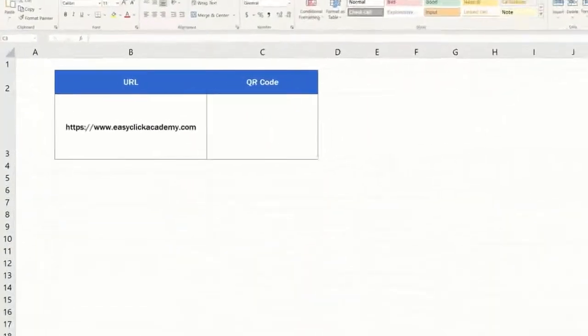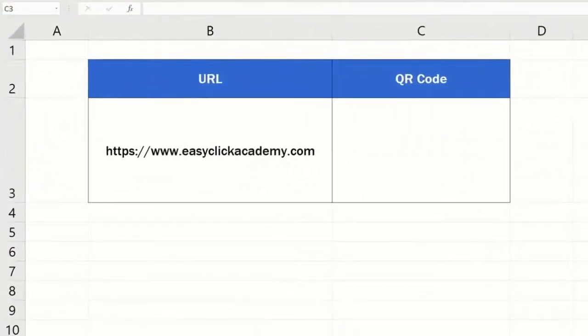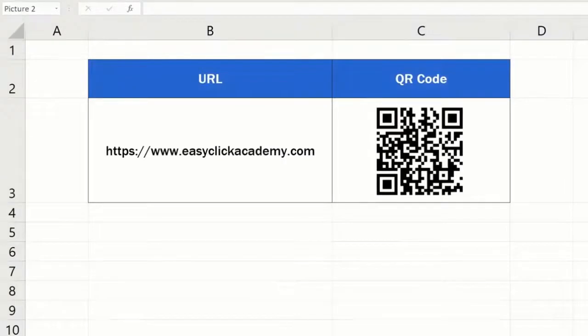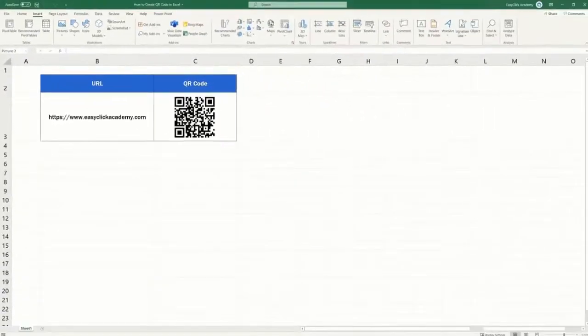Welcome! In this video tutorial, we'll be having a look at how to create a QR code in Excel in a free and simple way. Keep watching to learn more.